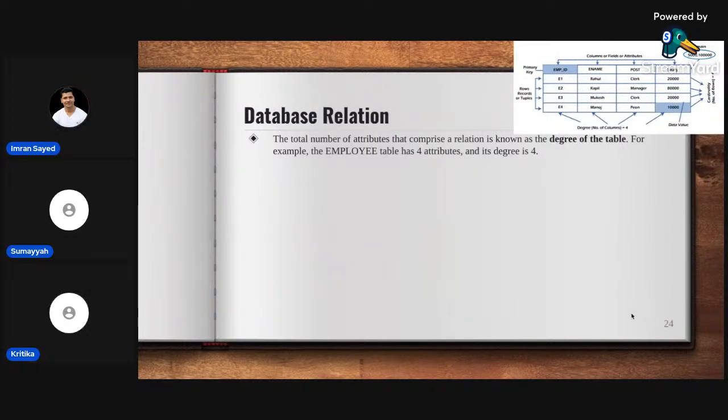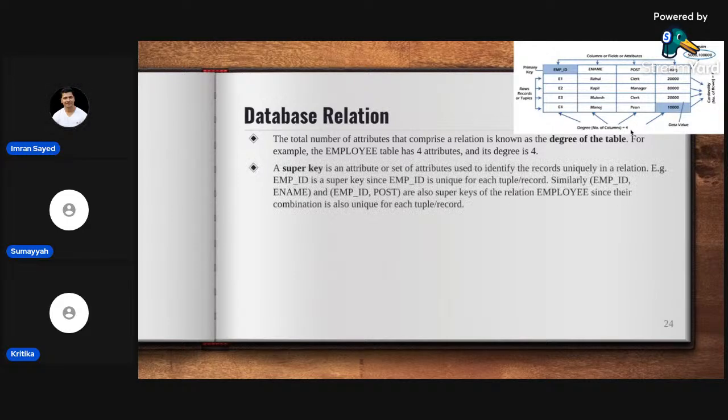So the degree of the table, I'm going to move fast on this one because we don't really need to spend too much time here. The degree of a table is the number of attributes or number of columns. The degree of this table is 4, which we already discussed.